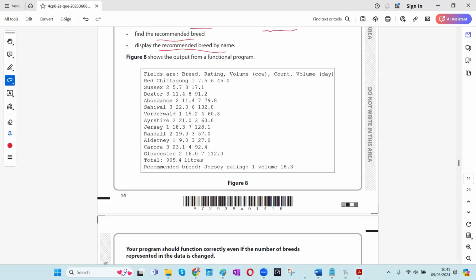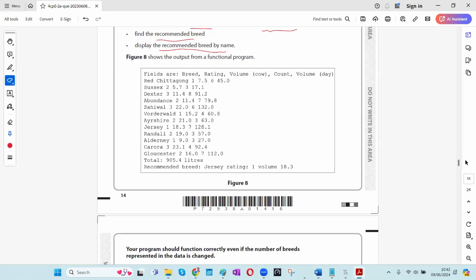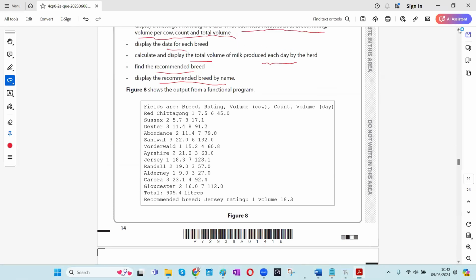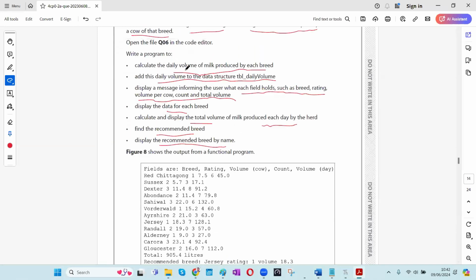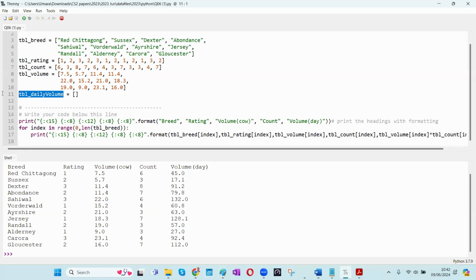So the next thing we had to do is, so we got it like this. Are the values correct? 45, 112, yes, correct. And then they say, calculate the daily volume of milk produced by each breed and add this daily volume to the data structure TBL daily volume, right? So we need to add it to this one, right? This blank array.